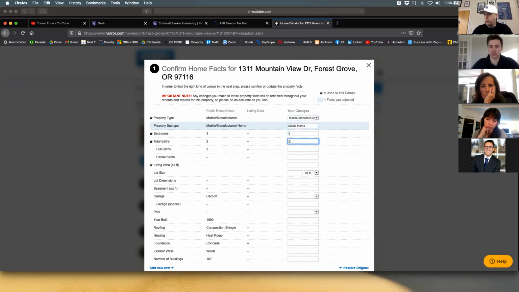I'm going to try to go through this fairly quick. You can stop me if you have any questions. Do you know the living square footage on this one? It's about 1350-ish. Okay. Well, we don't have a lot size, so don't worry about lot dimensions. There's no basement below it, so we're putting 0 in. There's a carport? There's a carport, yeah.